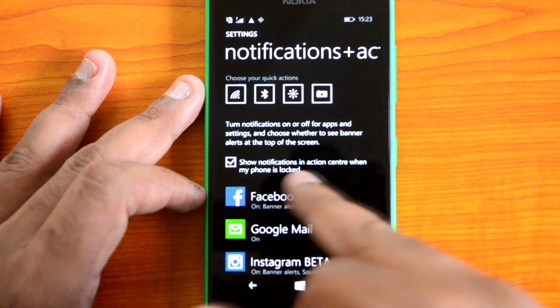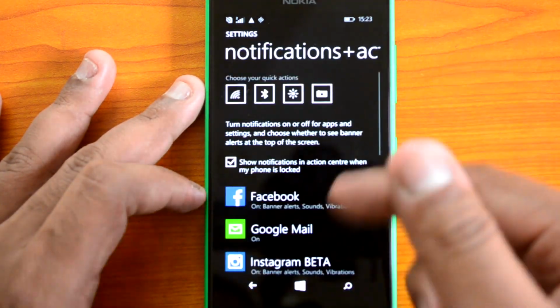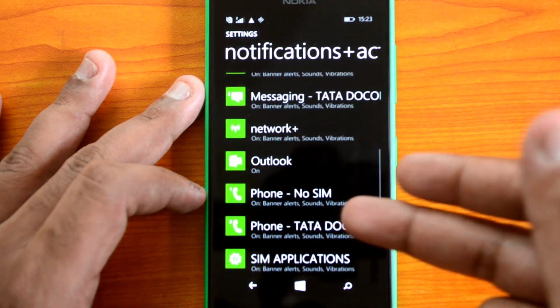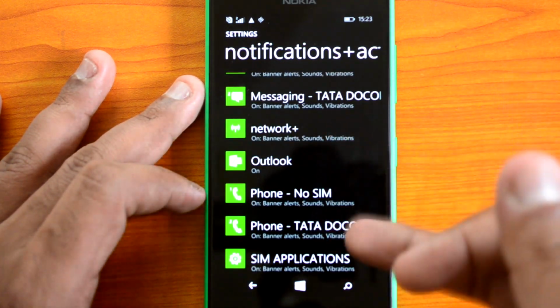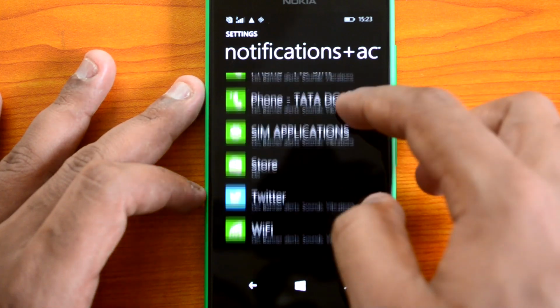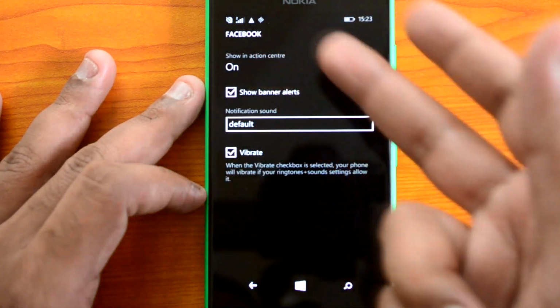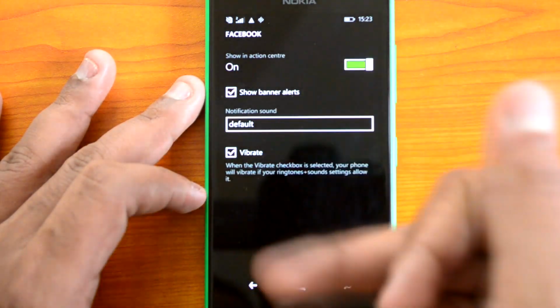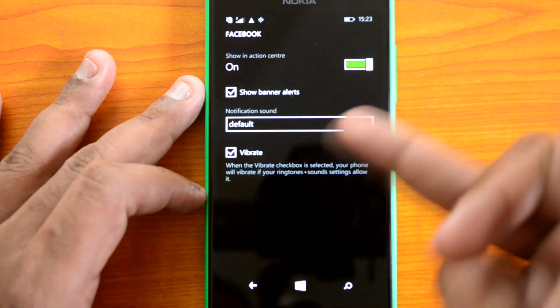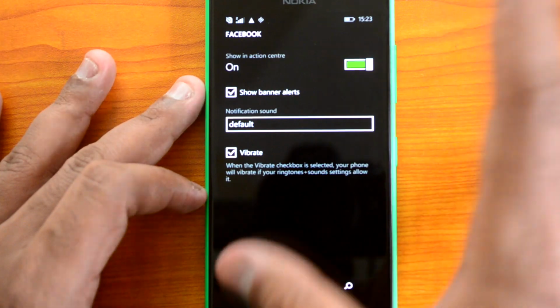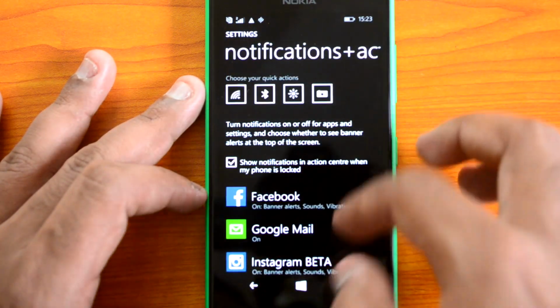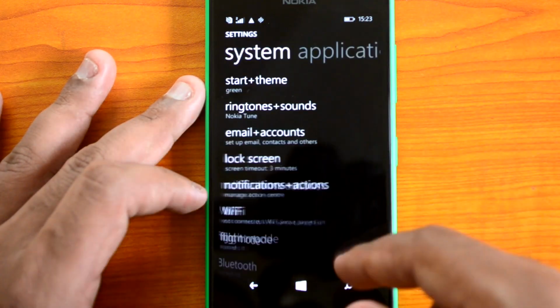Then you can also show notifications in the action center from these apps. Whatever type of notifications you want can be listed here. That's for each of the apps installed. You can select the notifications. Say for example Facebook, you can enable it in the action center. You can show banner alerts, and you can also select the default notification sound. So this will be available for different apps. You can select it from there.